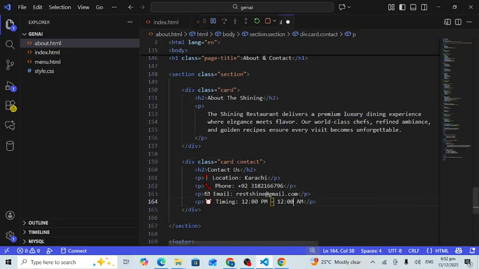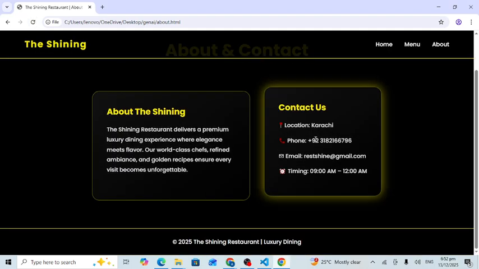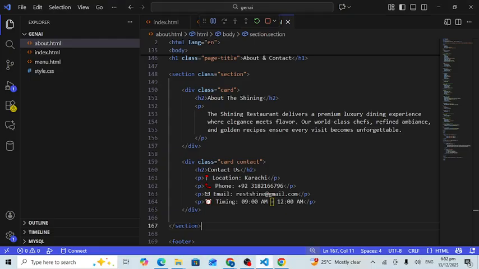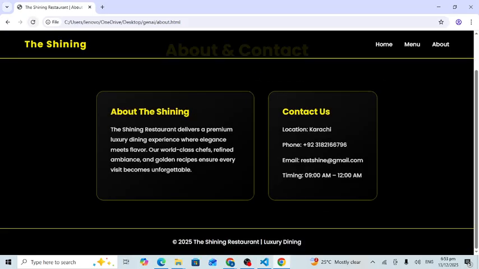And at the end we have the timings, which are from 9 a.m. to 12 p.m. When I save it and refresh the page, here you can see my updated location, updated number, and my updated Gmail and timings here. I don't want to add these things here, because it doesn't look professional. So I'm saving this.